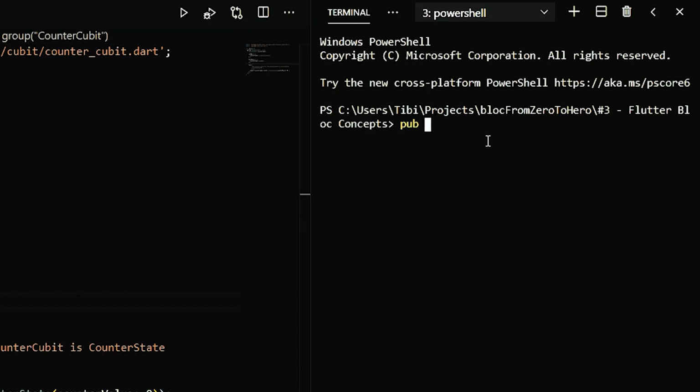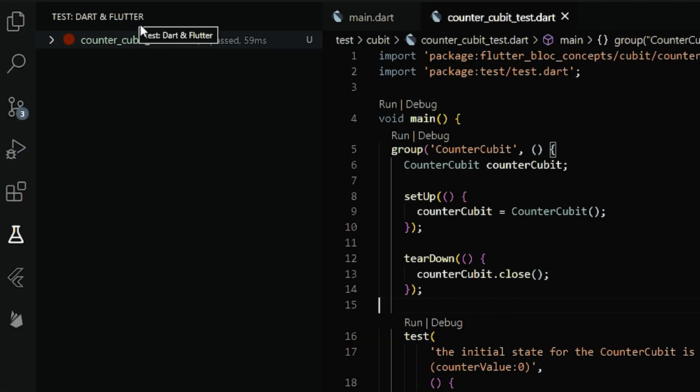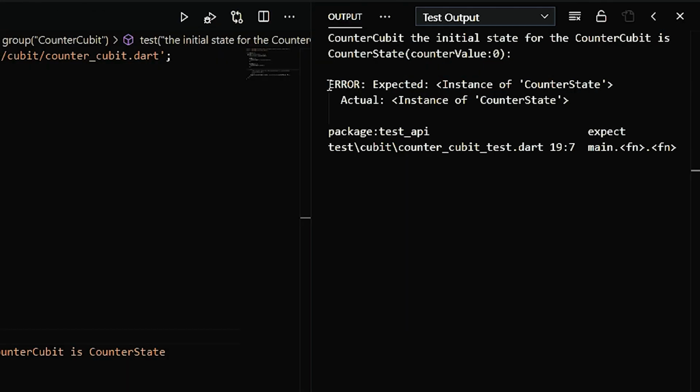We can run this test by typing the pub run test command into the console, or rather by clicking the run button next to the group. So if we run this test, we will surprisingly receive a complete failure with this message, in which we expected an instance of counter state and we actually received an instance of counter state.